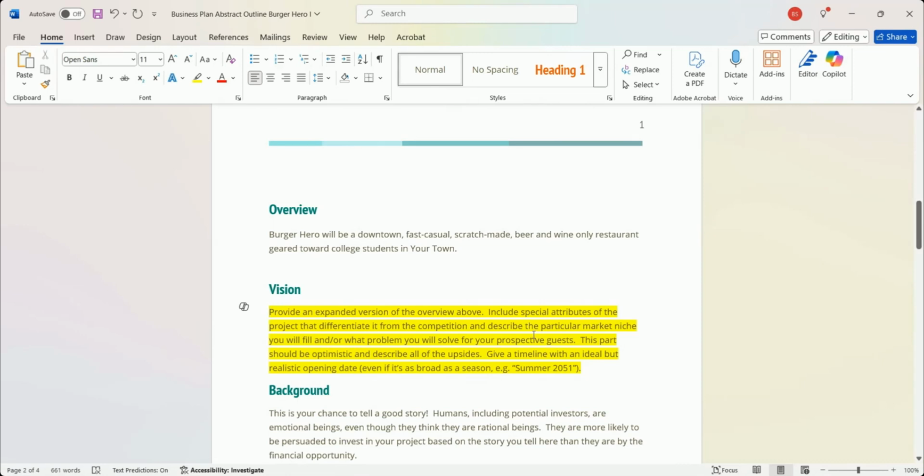And it should talk about the market niche a little bit. And if you're in a market niche that is already occupied, then you need to express right here in this vision what problem it is going to solve for your guests. And maybe if it's for college students, for instance, maybe they're particularly environmentally conscious.